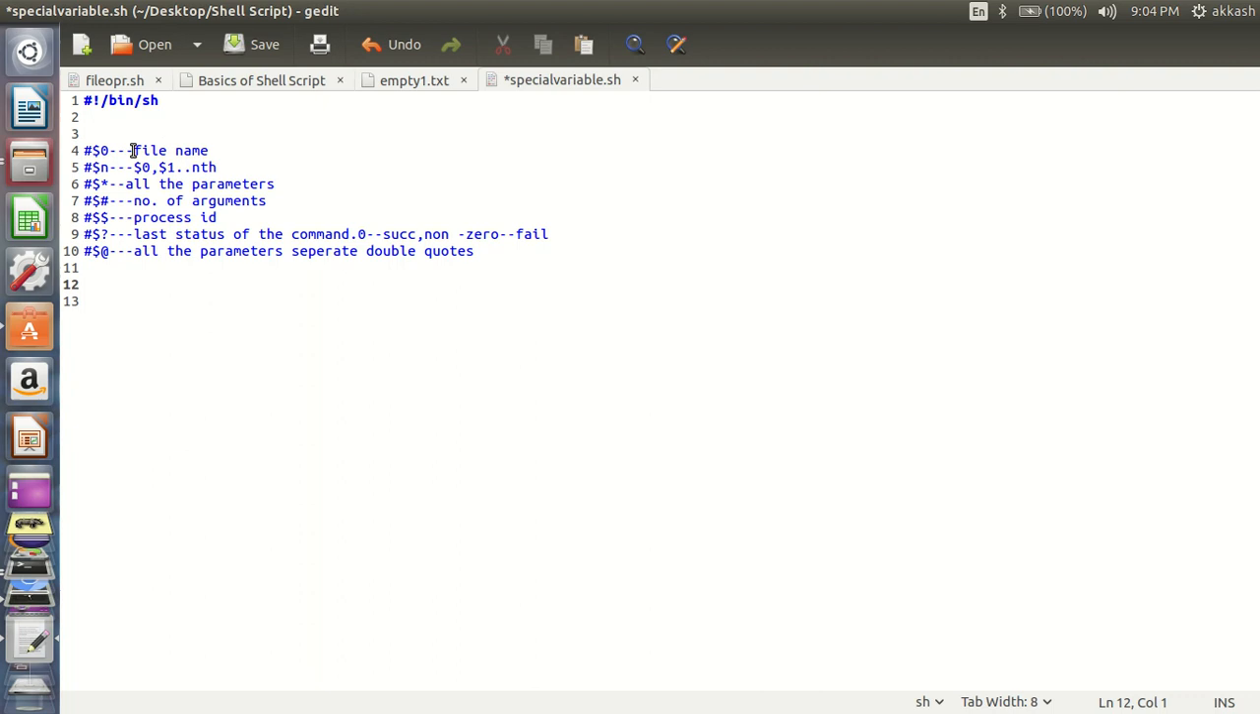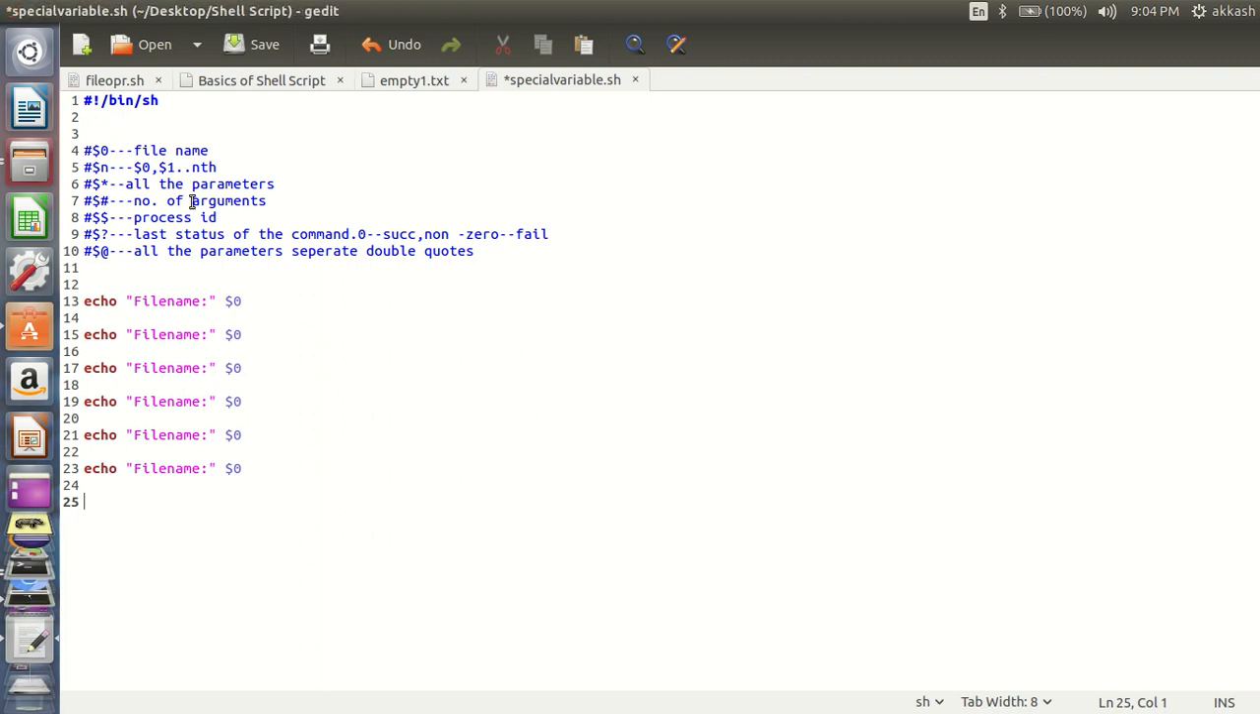So first one, what I'm doing is I'm printing the file name. So let's give the echo file name $0. Okay, next one is the parameters. I'll pass two parameters, parameter 1 and parameter 2.